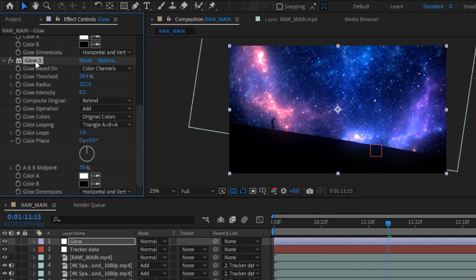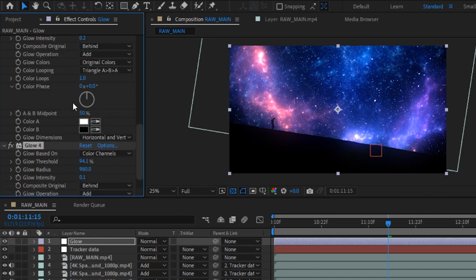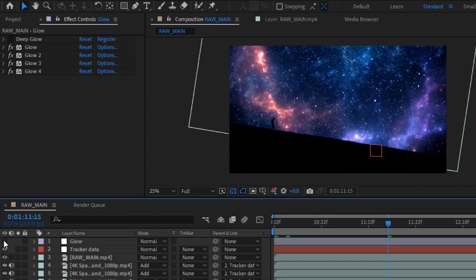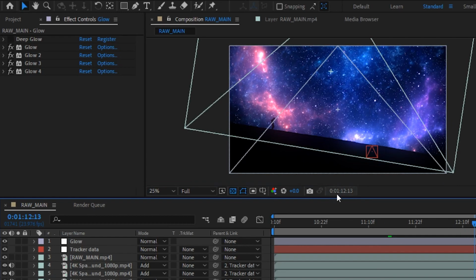And we'll add in the last glow, so hit Ctrl D again and set the glow intensity to 0.1, threshold to somewhere around here, and increase the radius. So let us check the before and after. Here is the before and here's the after, before, after.